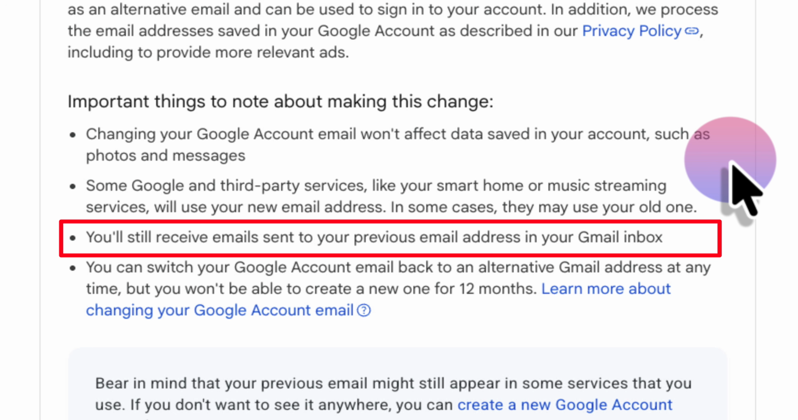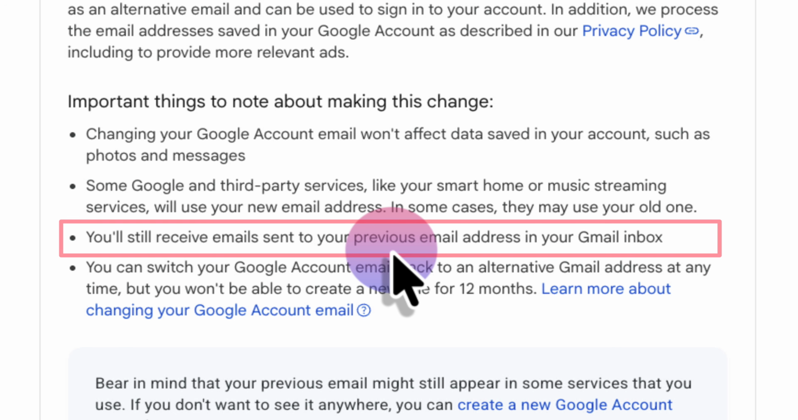And third, and this is the one that actually matters day to day, you'll still receive any email that is sent to your old address, and it all lands in the same Gmail inbox. So your old address basically becomes what we call an alias. You can still sign in with it, you'll still receive email on it, it just stops being the primary label on your account. Think of it like keeping your old phone number active and pointing it at your new phone. Nothing gets missed.